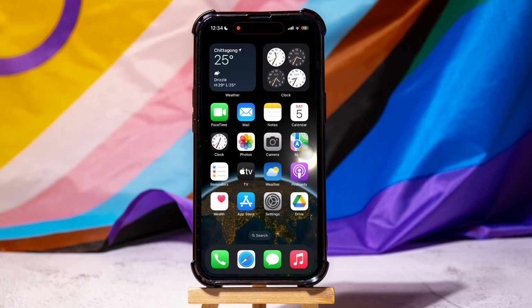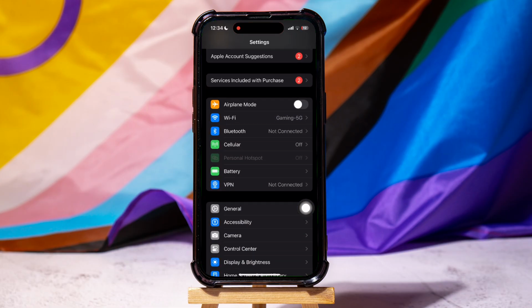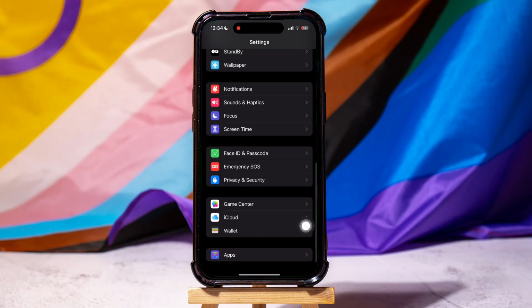How to lock hidden album on iPhone. To get started, first of all go ahead and open up the Settings application on your phone. Once you're here, scroll down to the end and tap on Apps.